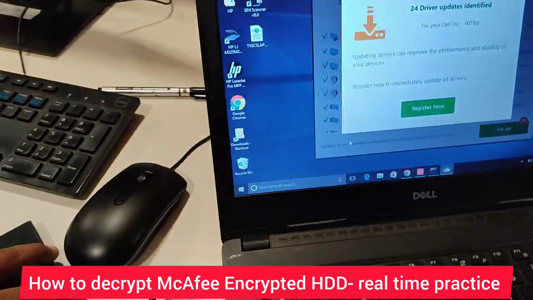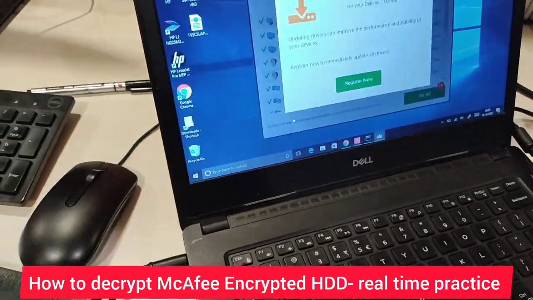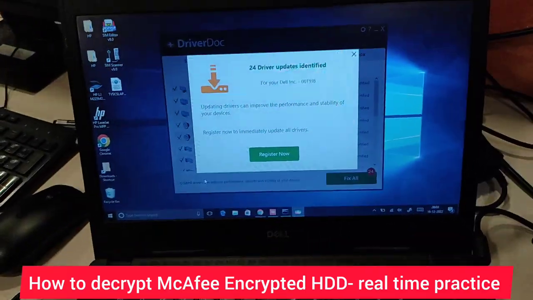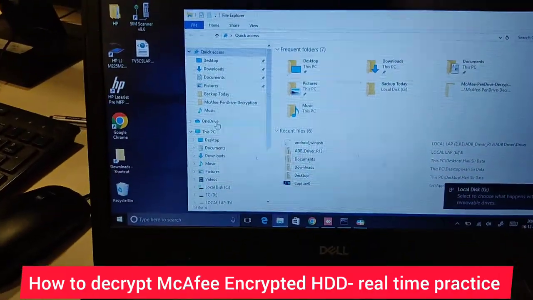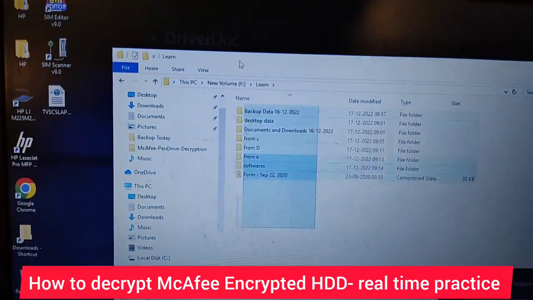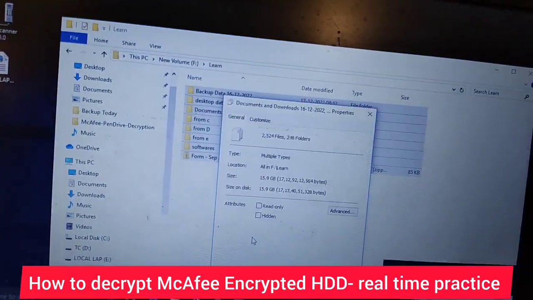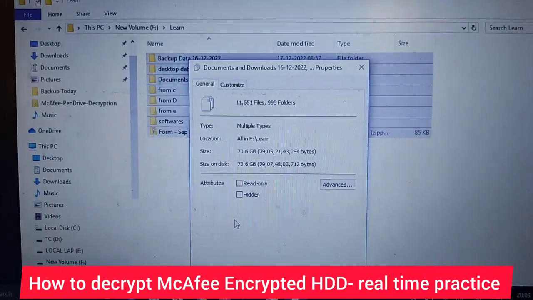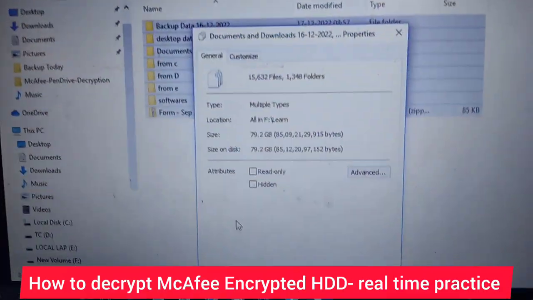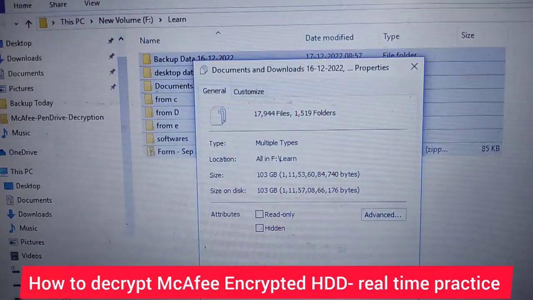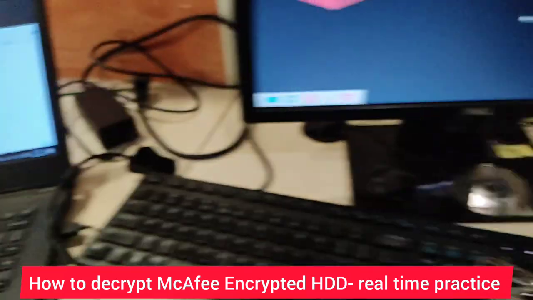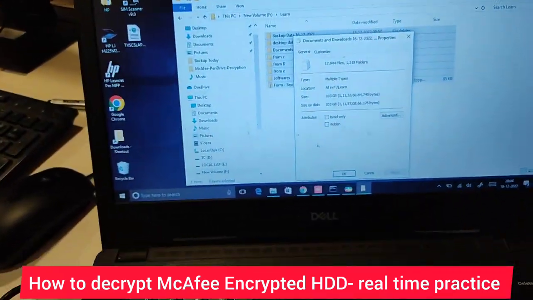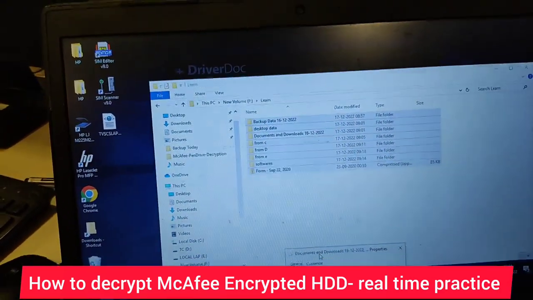And now I am checking the recovered data again, connecting to another laptop. This is my drive. See. 103 GB. Check the 8 folders. 1, 2, 3, 4, 5, 6, 7, 8. Alhamdulillah. Thank you.